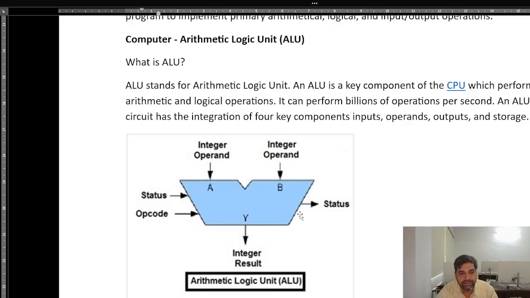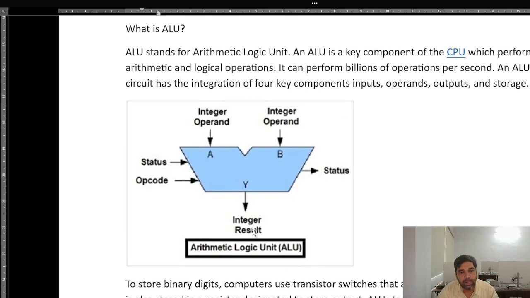Now here you see this. This is the opcode, the operation code, and this is the status. This is the result. The result is stored in the register that is called the accumulator register, and this is the status.